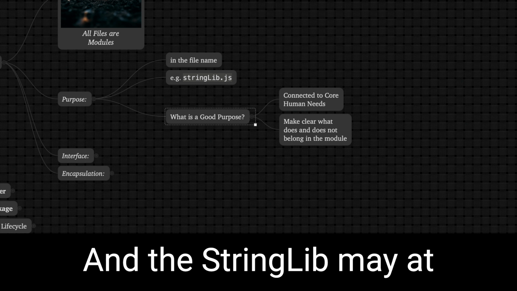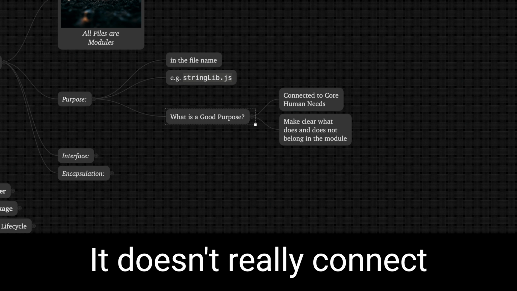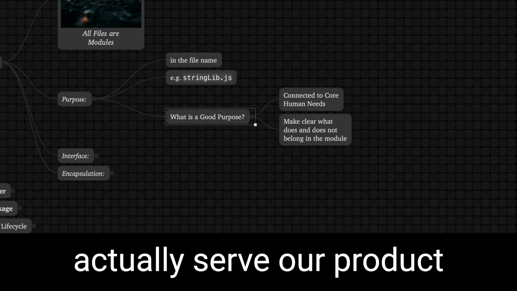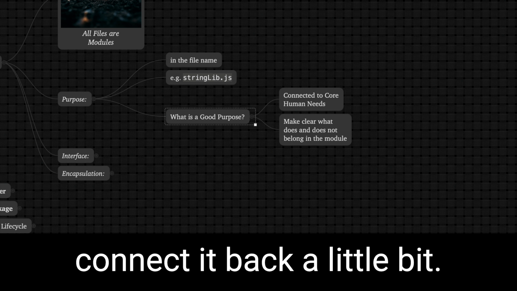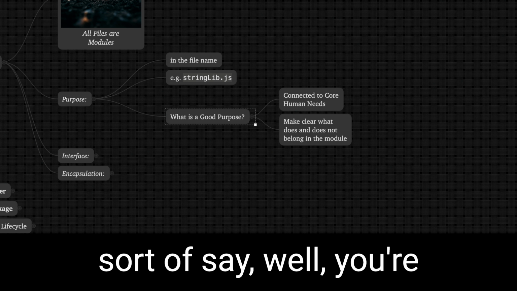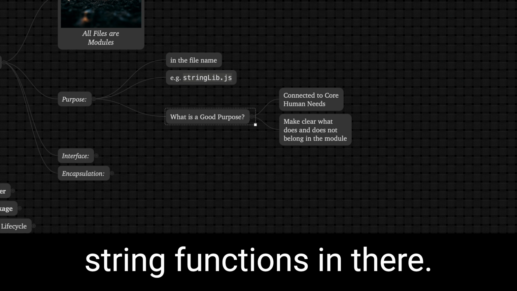And a string lib may at first seem, all right, well, it tells us a little something. It doesn't really connect back to human needs. Although this is a hypothetical example, you could look at that and say, how does this actually serve our product? And you would maybe connect it back a little bit, but it's still pretty vague. But the string lib does sort of say, well, you're not going to put math functions in there. You're going to only put string functions in there.